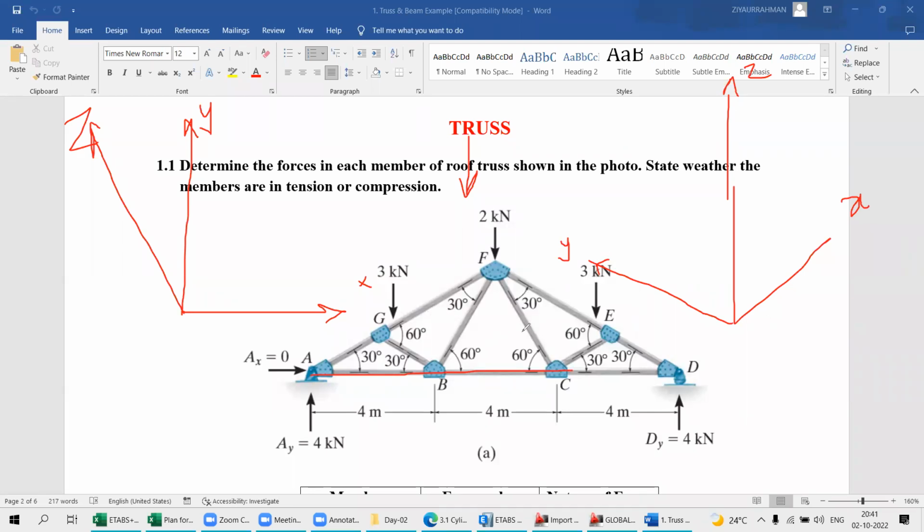So this truss may be in the XZ plane, or it may be in the YZ plane. In which plane would you like to consider your model? Tell me fast. XZ plane. So suppose this line is there. How is this drawing? Let me check this.